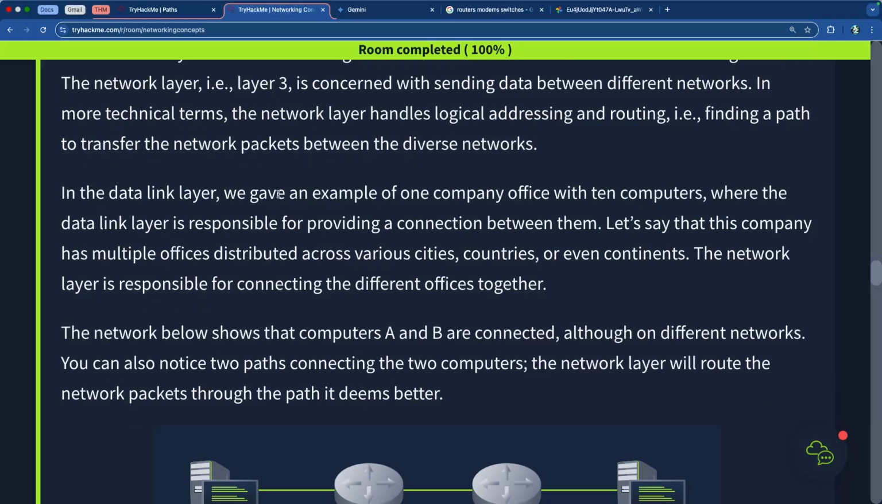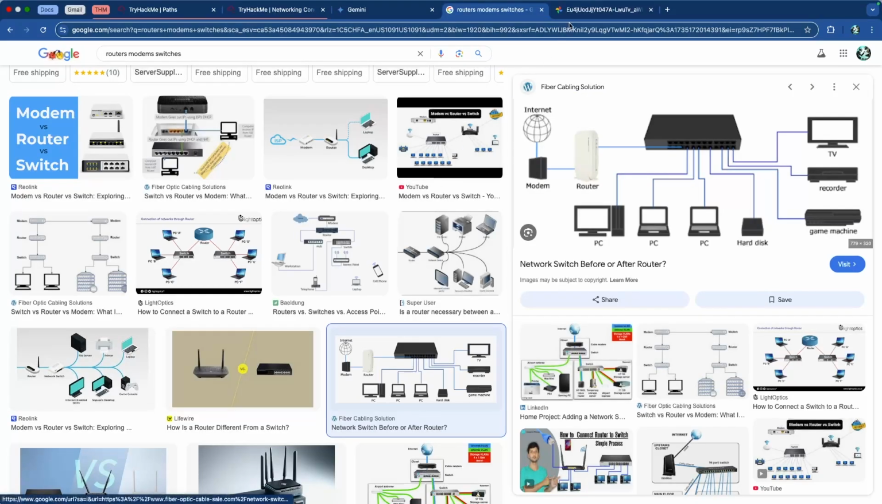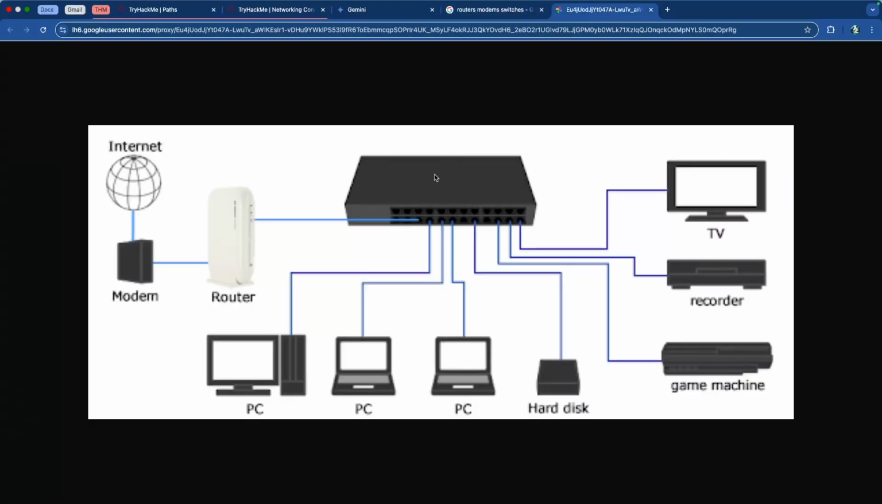In the data link layer, we gave an example of one company office with 10 computers in the same office, which I kind of skimmed over. If the data link layer is connecting all those computers in the same office, which is what this is right here, so we have these computers and devices in the same location, in the same office, they're communicating via the data link layer.